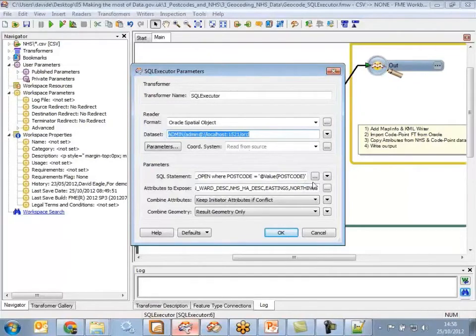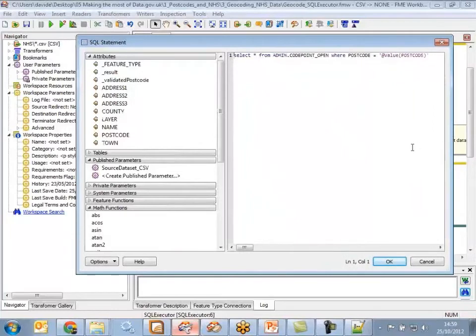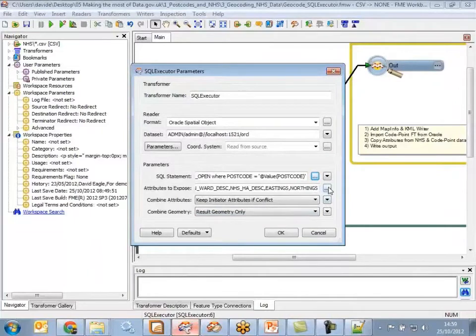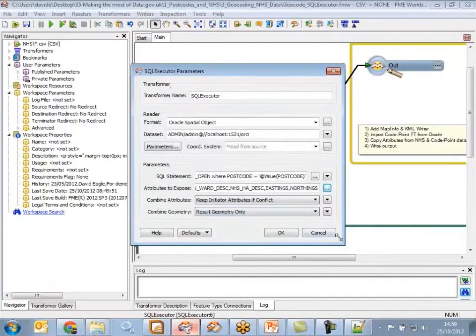I make a connection to my database. I then go and send a SQL query. So if you're a database person and you know how to write queries, I can select all the columns from the table admin code point open where the postcode is equal to the value of an attribute that I'm passing in. So here, the postcode that's on the feature itself. And then I'm going to bring back from the database these attributes, so we can pull those back. So we're going to get that information back from our code point dataset and join them on to the NHS information that we've passed through.